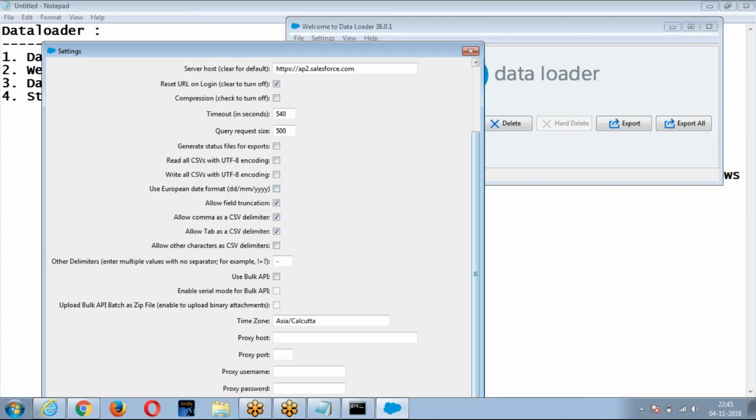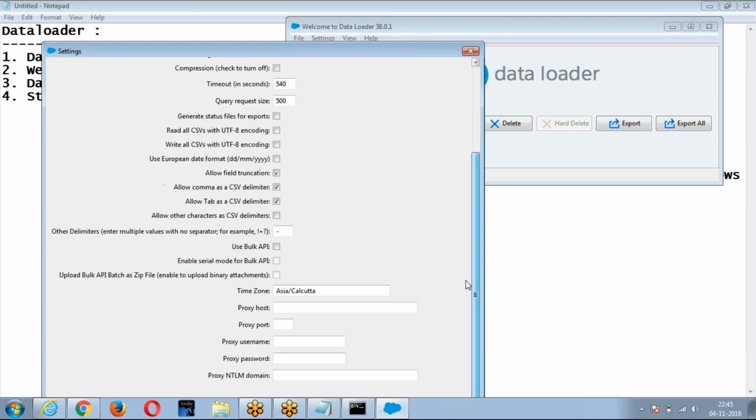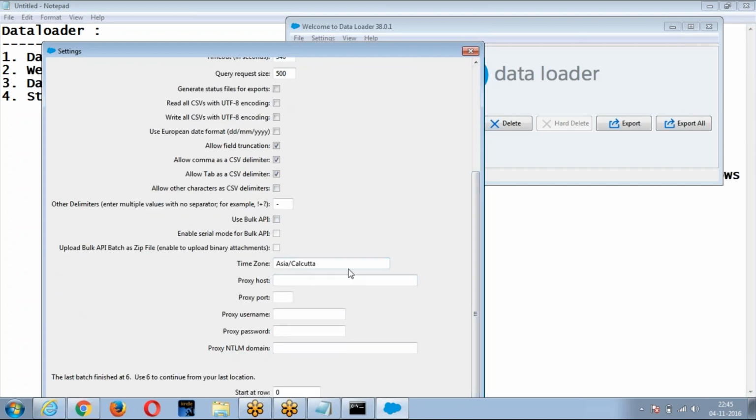The next point: whoever is the user who logged in, his time zone is taken into account. If you don't give any time zone, the time zone of the system on which we have installed the data loader will be taken. By default, the logged-in user's time zone is taken into account. If you don't mention any time zone, then by default the system time zone will be taken. So these are the general settings we are going to discuss.